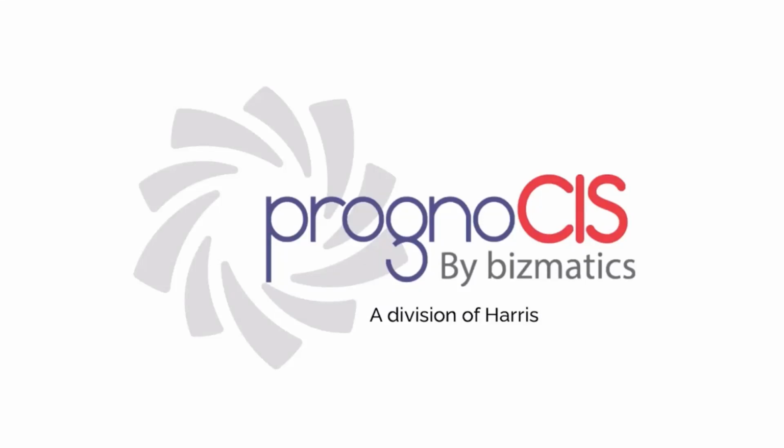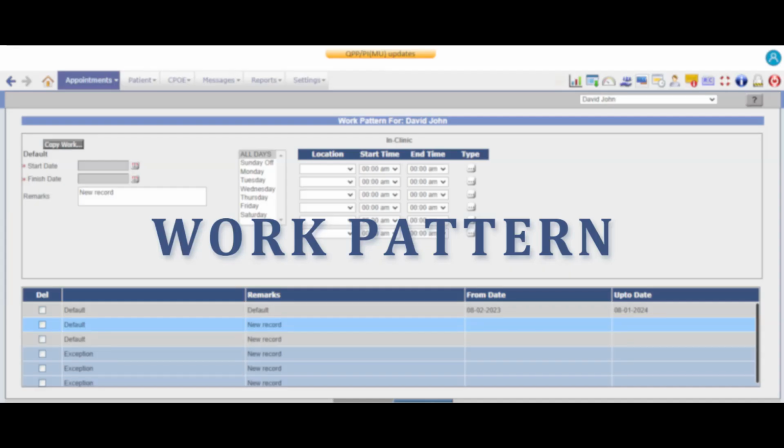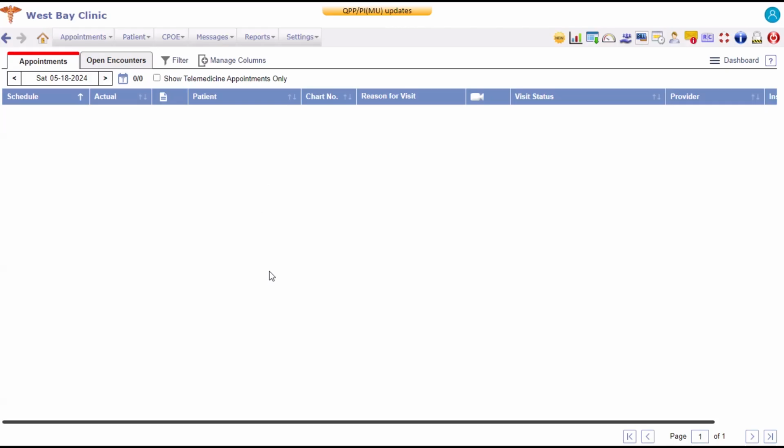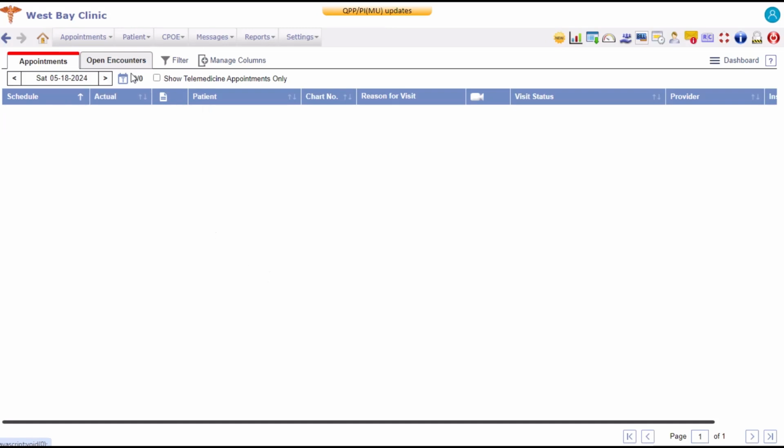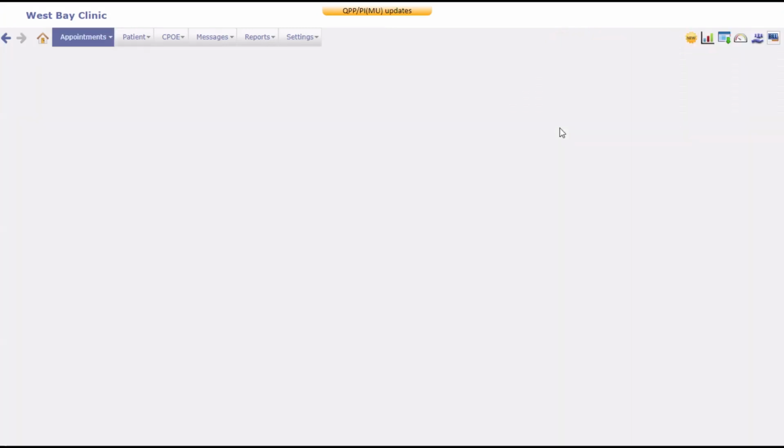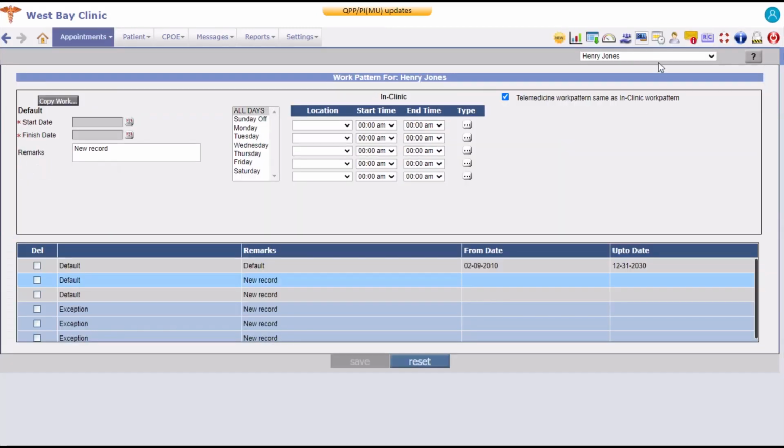Welcome back to Prognosis. Let us understand what a work pattern is. Prognosis offers providers to create a work pattern. It refers to a provider's planned work hours at a clinic. To access the work pattern screen, click on the Appointments tab, then the Work Pattern option. This is what the work pattern screen looks like.